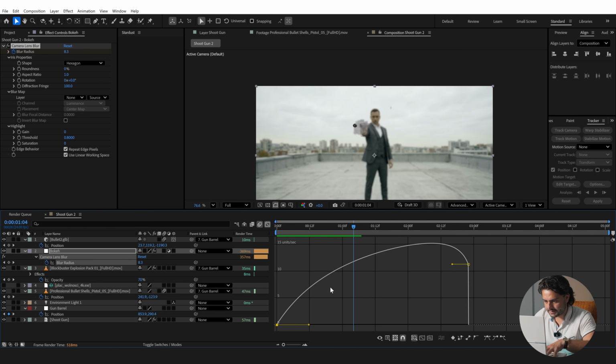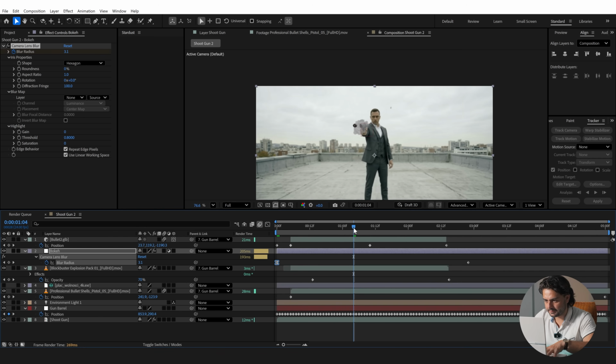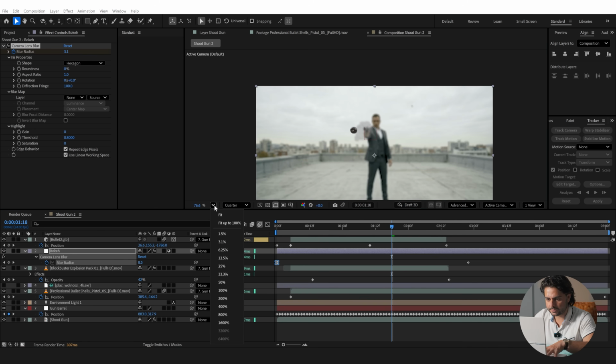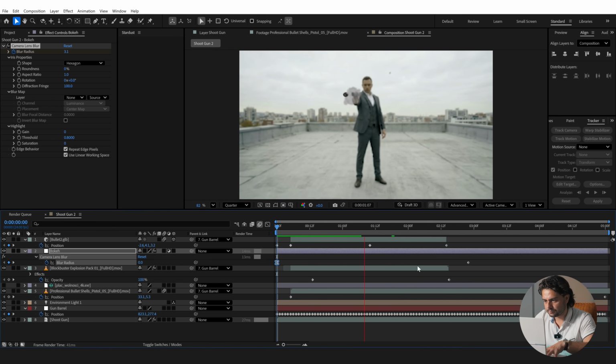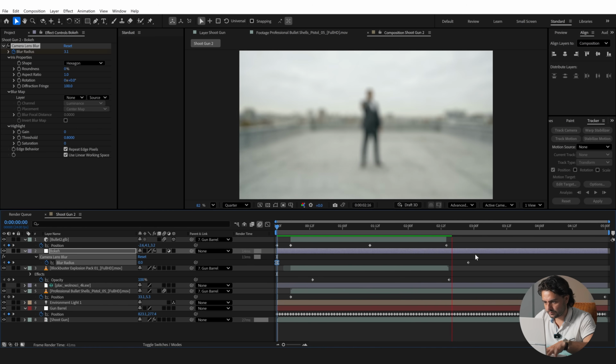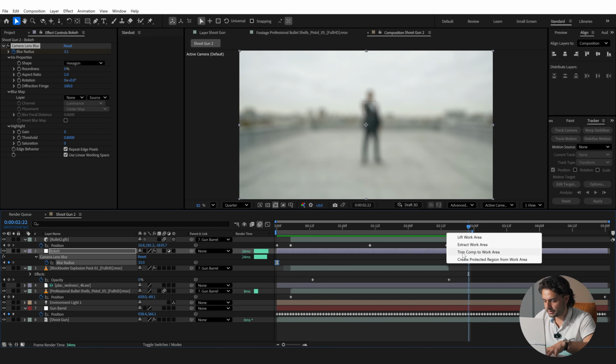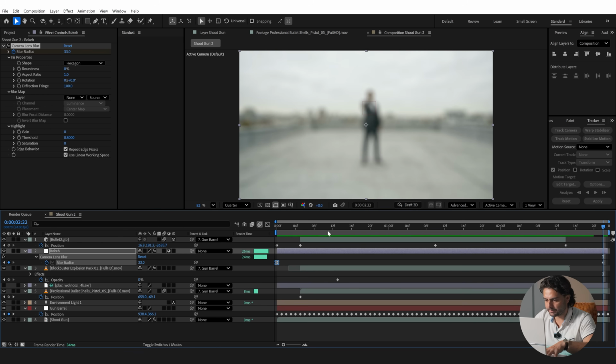And if you still feel like this is going too fast, you can drag this out in the graph editor. And that's going to give you better results. I'm also going to change the resolution to quarter just so I get a very quick preview here. That's pretty cool. Press N on the keyboard to end your comp and then trim comp to work area here.